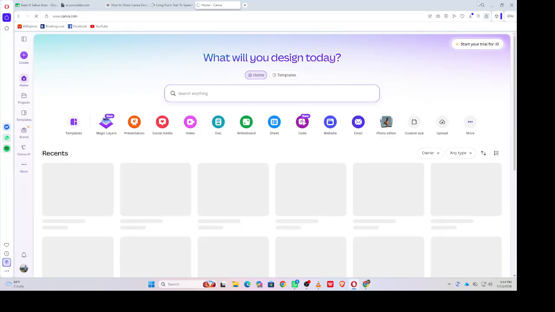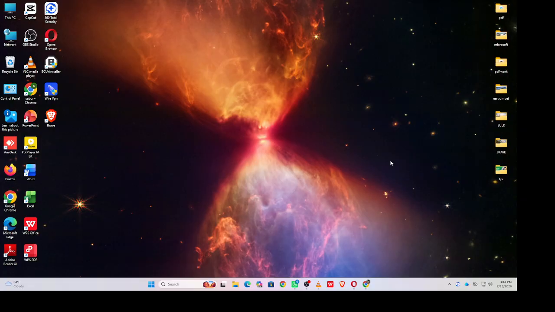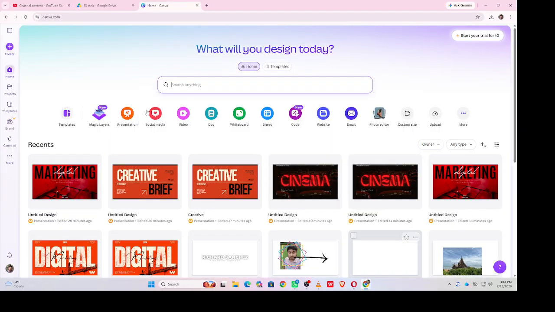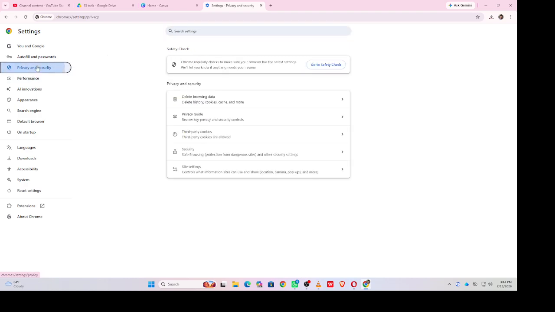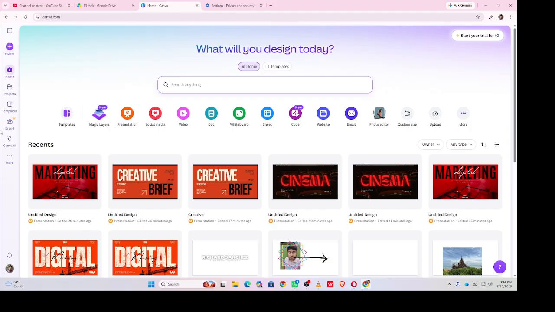Next, try opening Canva in a different web browser. If the issue is browser-specific, Canva may load normally there. You can also open Canva in an incognito or private window to check whether browser extensions or cached data are causing the problem. If the issue continues, clear your browser's cache and cookies.